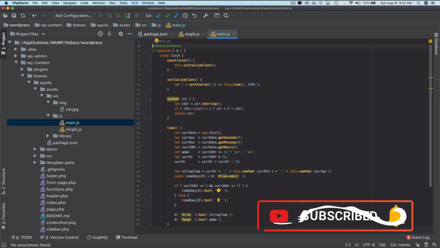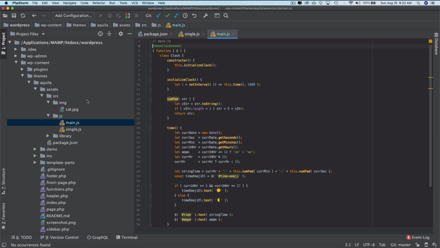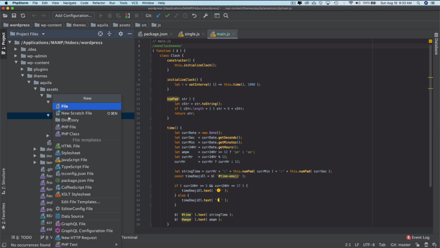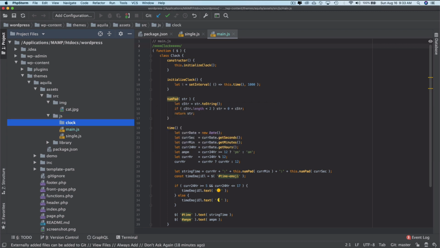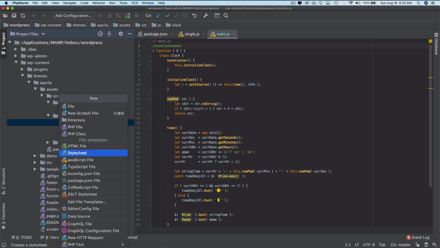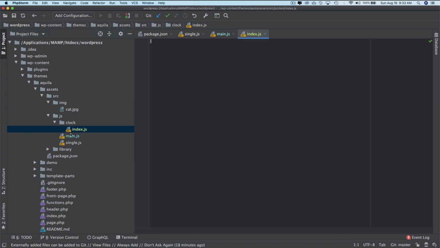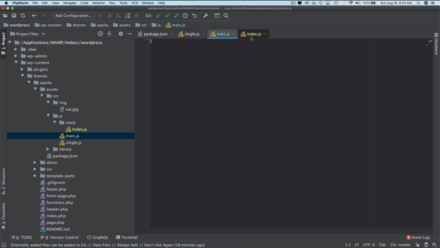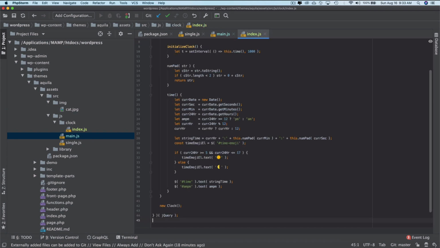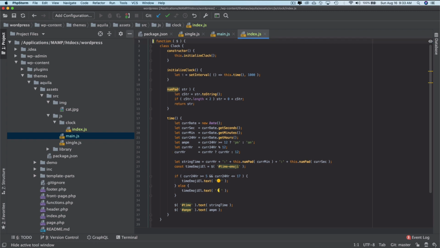So this JavaScript for the clock widget that we had created can go inside of a separate component. We can create a directory called clock, and inside of this we can create index.js, and just go ahead and copy the whole thing and then paste it inside of the index.js. So this can contain just the clock JavaScript.